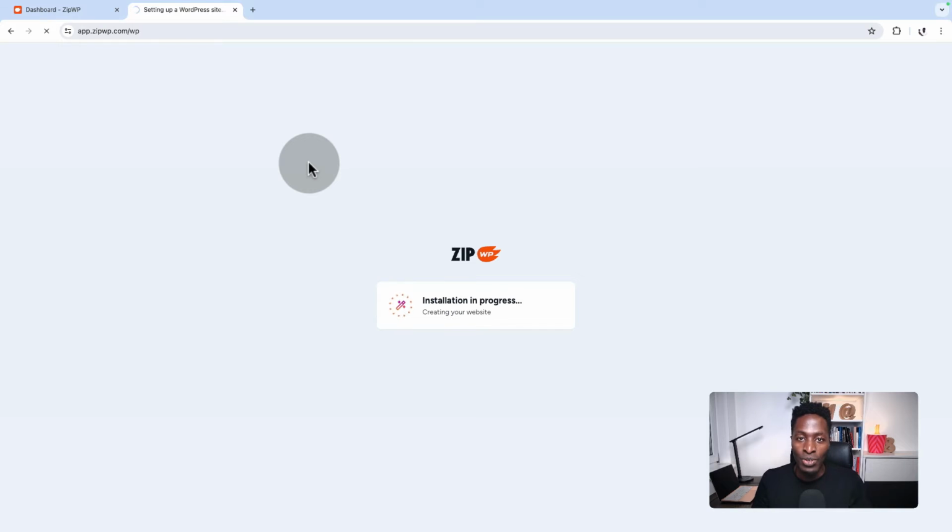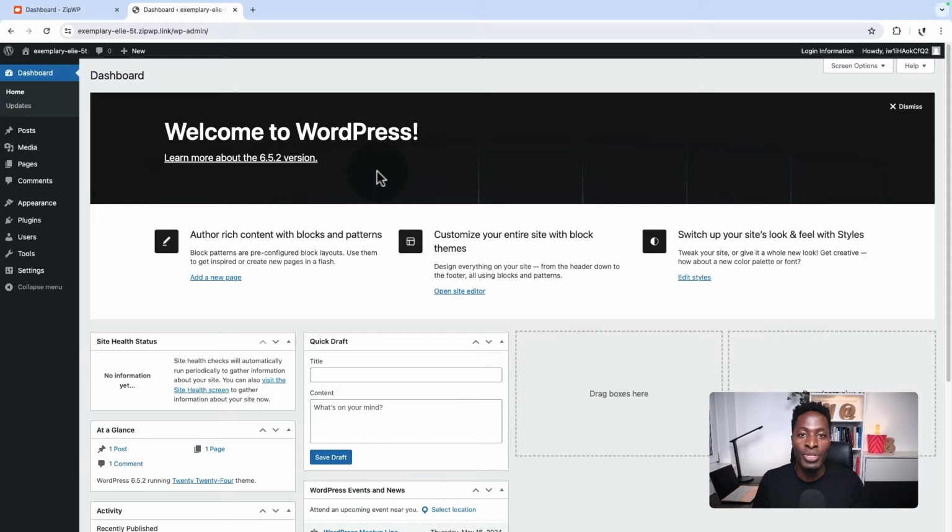If you don't have an account with ZipWP, that website will be available for about 30 minutes for you to test around things, even if you don't have an account with ZipWP. Even if you are using a private browser, you'll be able to enter that domain, try.new, and create a website using ZipWP.